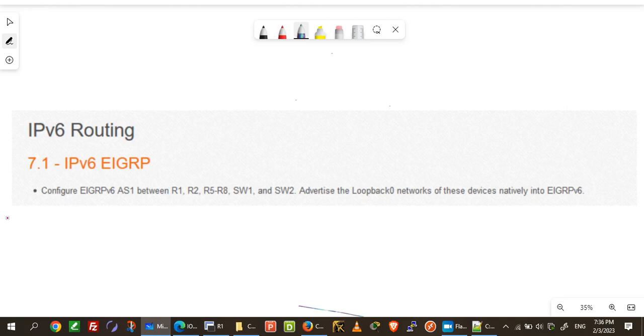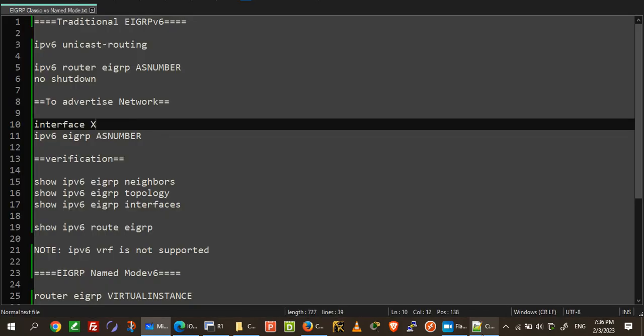Okay, we have to configure EIGRP version 6 on these devices. Then advertise loopback 0 network into EIGRP. We can configure EIGRP version 6 in two modes. One is traditional mode and the other one is named mode. So let's review these two EIGRP configurations.